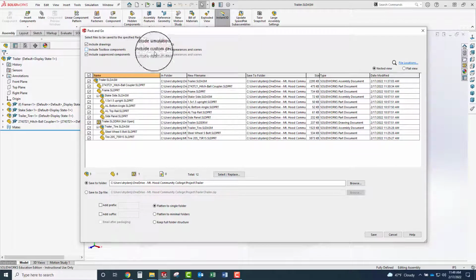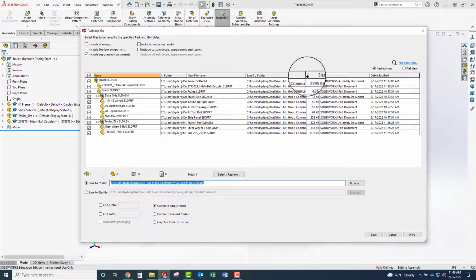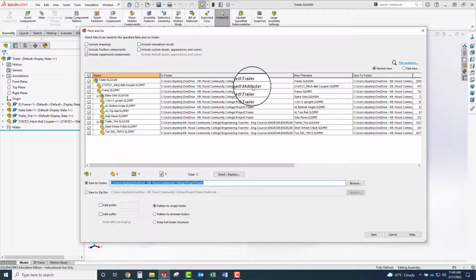If you have Toolbox components or other custom information, you can include that as well. Let's say, for example, I wanted you to submit your assembly file, including all the part files, but then I also wanted you to include a couple screenshots. Obviously, you can't add the screenshots from within this Pack and Go window, but what you could do is save to folder. So in this case, I'm not going to create a zip file, but I'm going to bring all these files from different locations, if you go back and look where it is, some of these are in trailer, some of them are in McMaster, some of them in example parts.